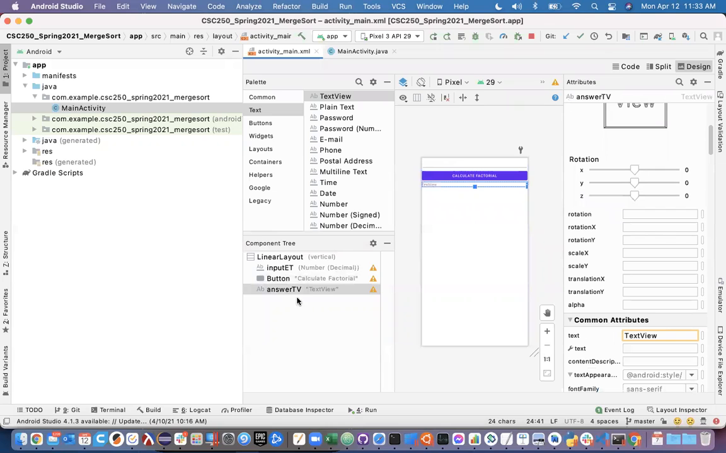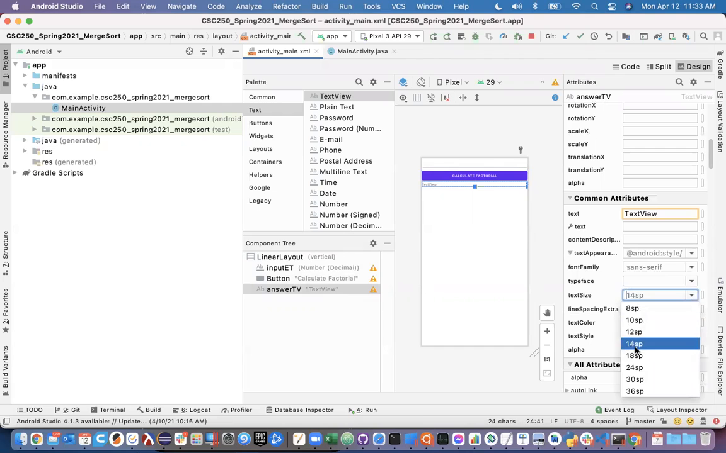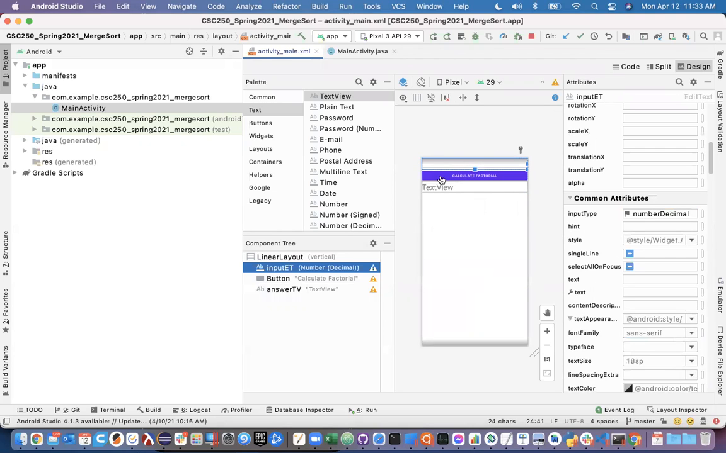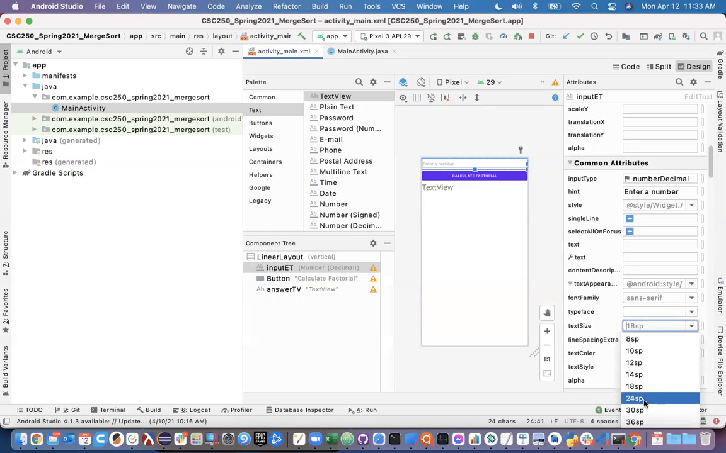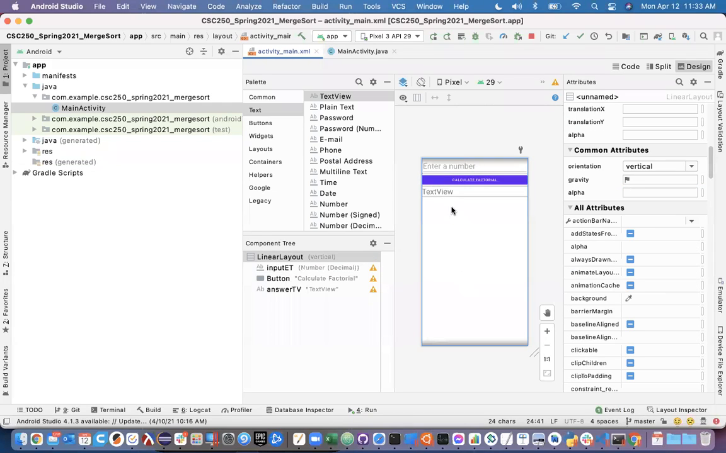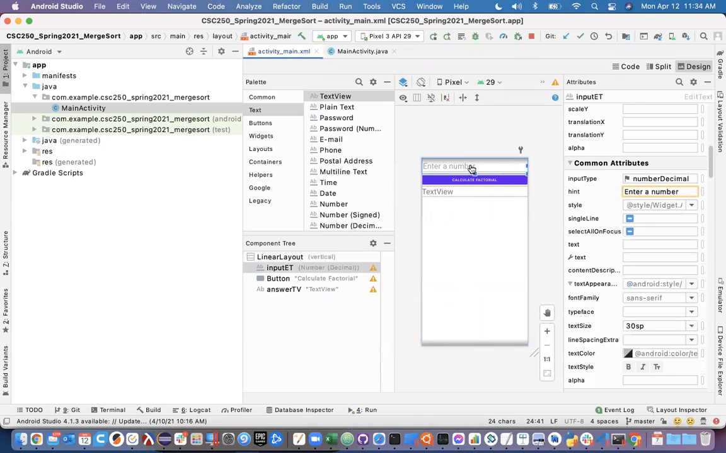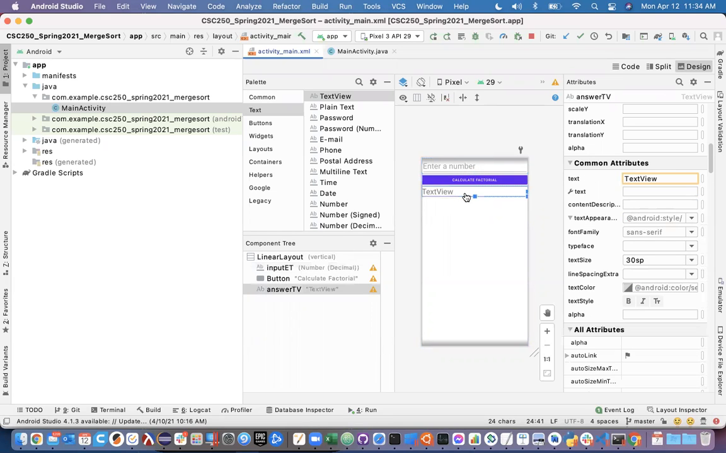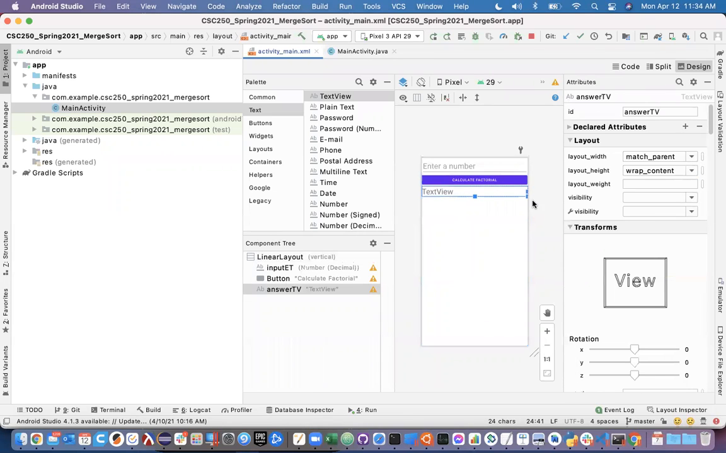All right, so the idea here, our answer is going to go in this answer text view. I'm going to make this guy a little bit bigger. There we go. And then our input edit text is up here. Enter a number like that, and I'll make the font bigger on that guy too, again, so I can read it on my screen. All right, so we're going to read something in from this edit text and calculate the factorial and write it out into this text view. This text view is called answer TV. This guy is called input ET.